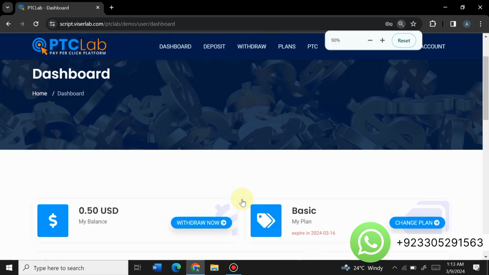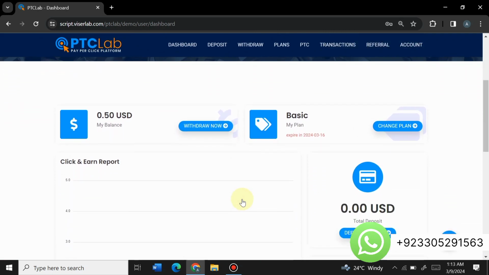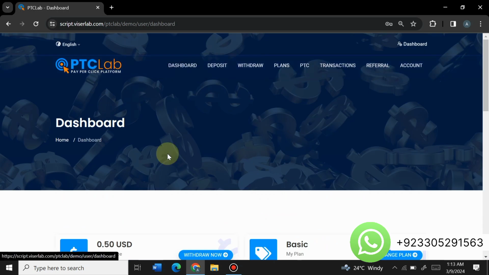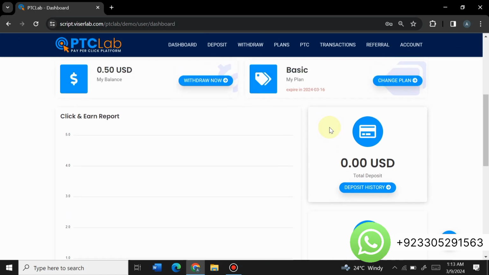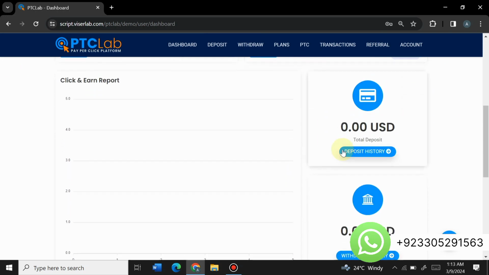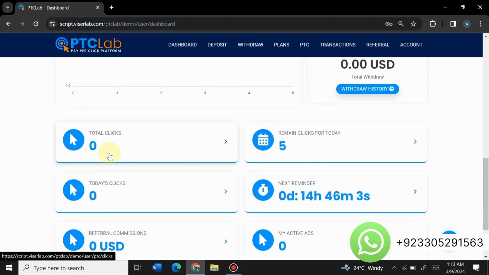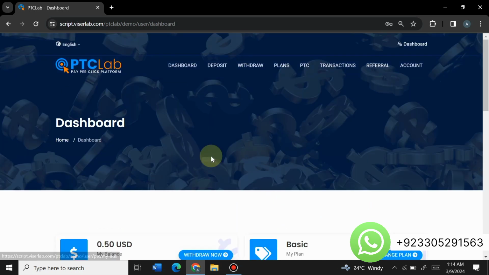So viewers, this is the amazing user panel of this website, and it's very easy to use and completely editable. Here you can see your total balance, the plan you have subscribed to. Here is your plan. Here is your total deposit. You can see your withdrawals, total clicks, remaining clicks of today, next reminder, referral commission, and my active ads. So you can view everything right here in this section.